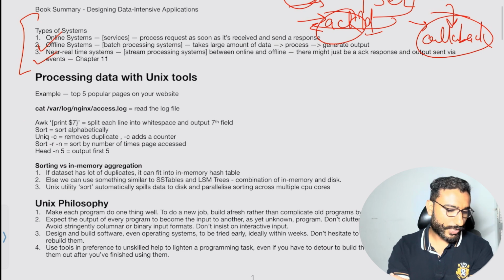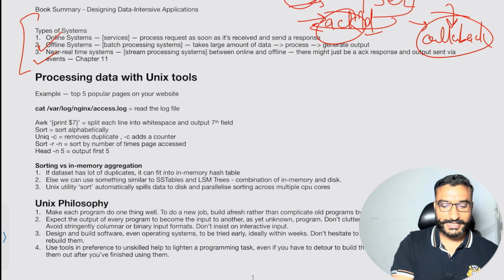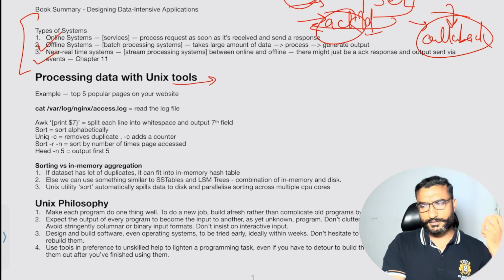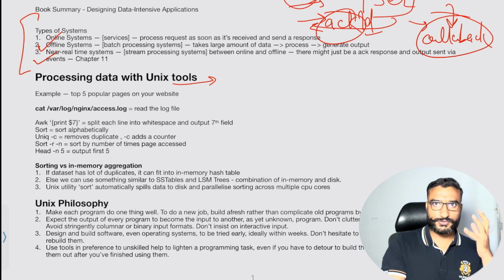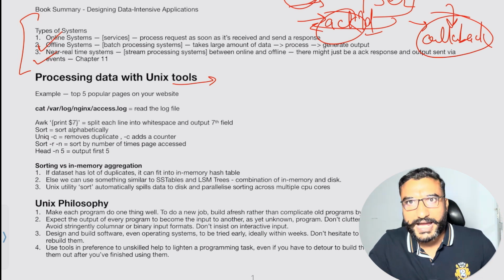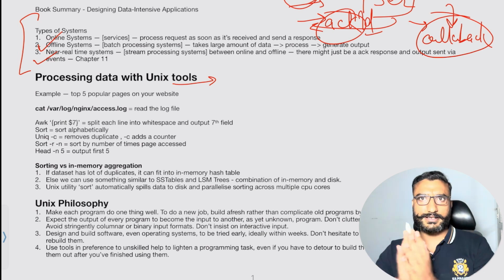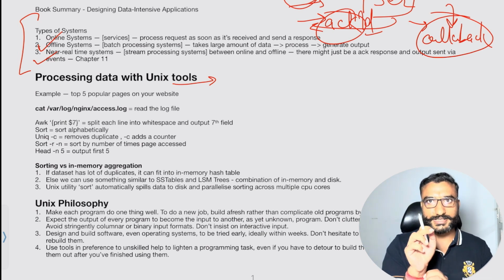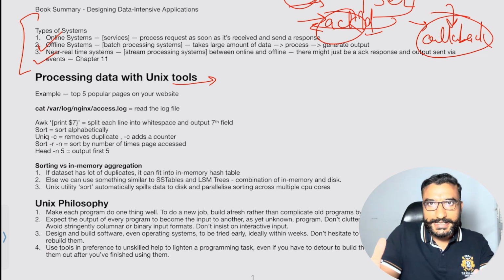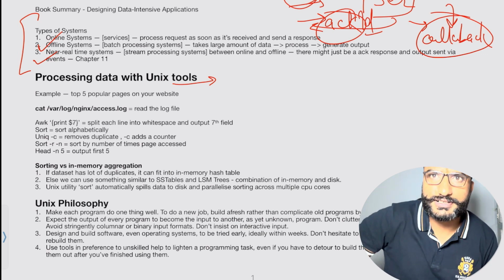Now moving further, processing data via Unix tools. This is one of the philosophies which we wanted to discuss first before we talk about batch processing systems. It is much discussed in the book as well, how the Unix philosophy is important in designing these big distributed systems as well.